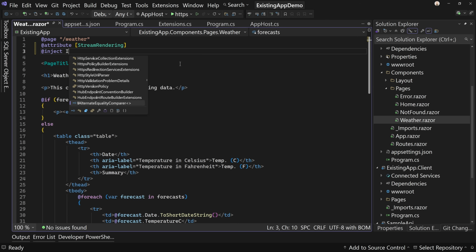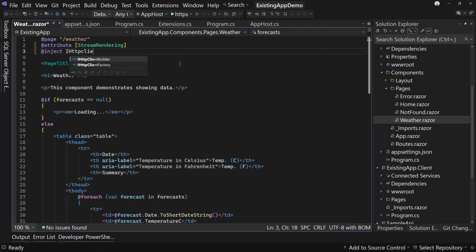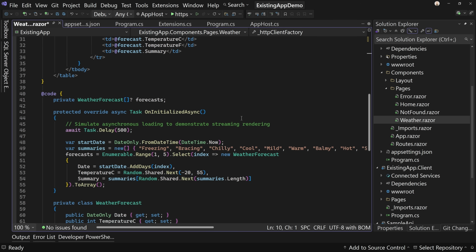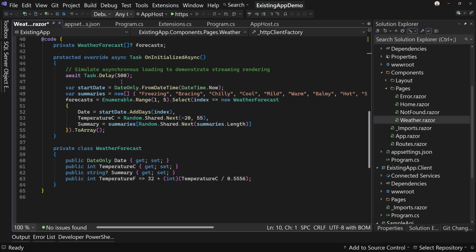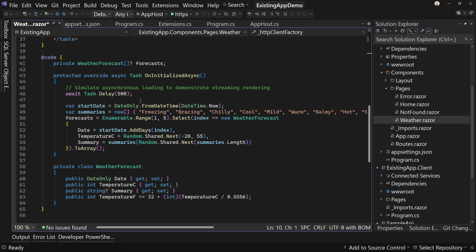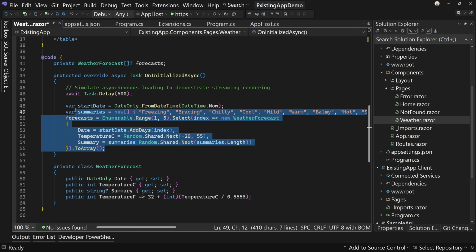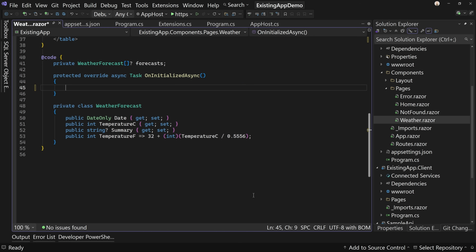Inject HTTP client factory, and we'll call this _httpClientFactory. So now we have that injected. And then down here where they're doing all this stuff, we're going to get rid of a bunch of these things here. Let's get rid of, well, all of this. We're not going to do the Task.Delay either. That's to simulate waiting for our API. We're not going to do that.